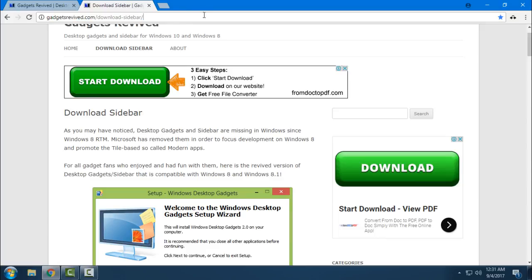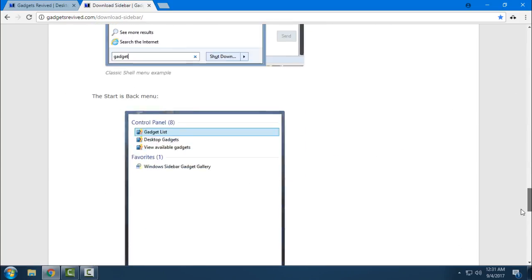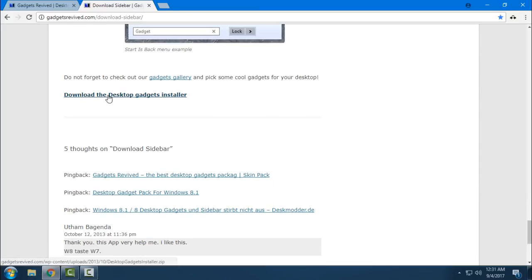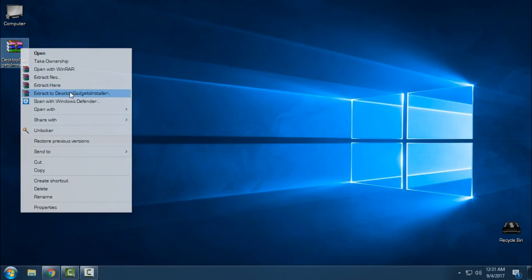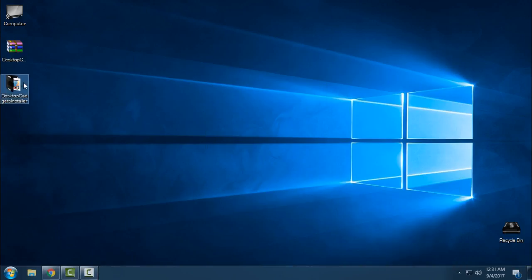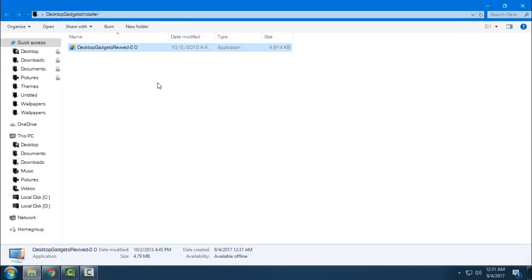First, go to this link to download Sidebar. Scroll down below and here's the link, download the desktop gadget installer. So after you download it, extract it from the WinRAR, and here is just the application, Desktop Gadgets Revived 2.0.